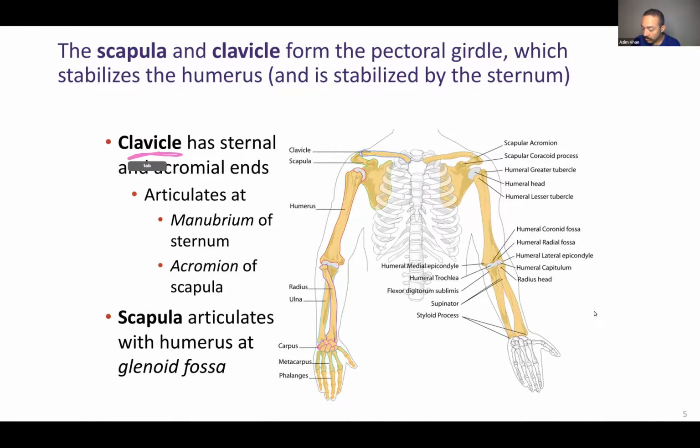The clavicle articulates at 2 points. The medial portion articulates at the manubrium of the sternum. So this is called the sternal end. While the other end, it articulates at the scapula. You could call this the scapular end, but more accurately, the protrusion, the bone marking of the scapula is called the acromion process. So this part is called the acromial end.